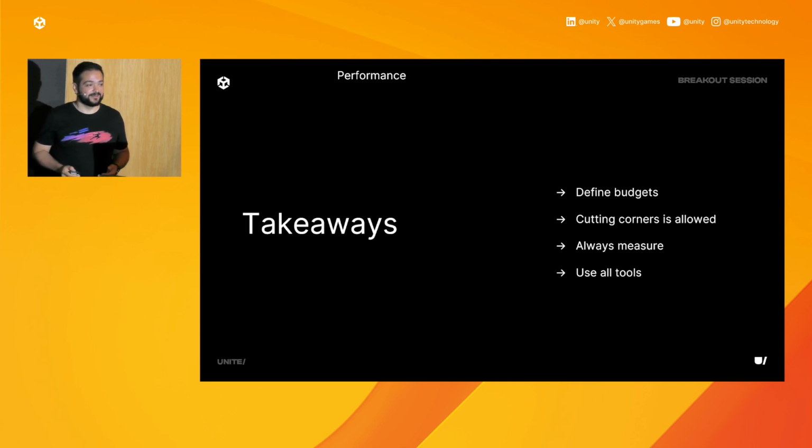In summary, these are the strategies we used to optimize performance. First, we established budgets early on. They were inaccurate, but it's still better to have a budget you can refine than to not have one. Second, leveraging game-specific opportunities was instrumental. For example, several optimizations were only possible because we had a 2.5D game.